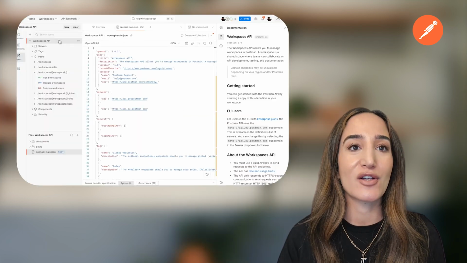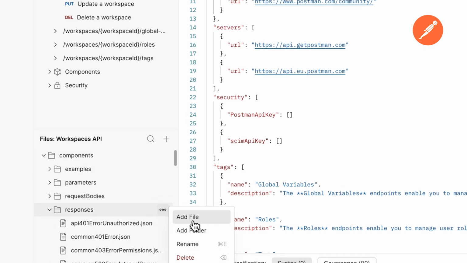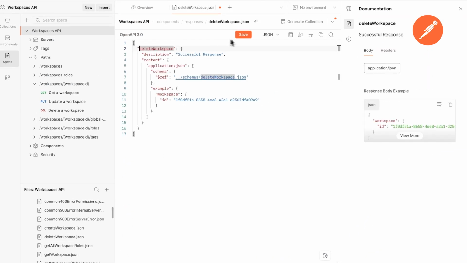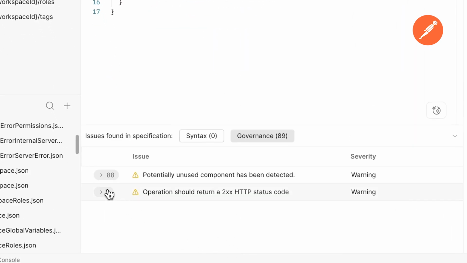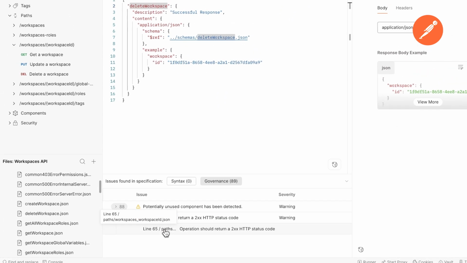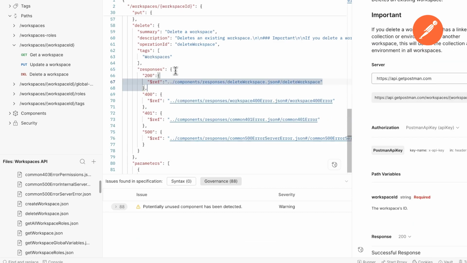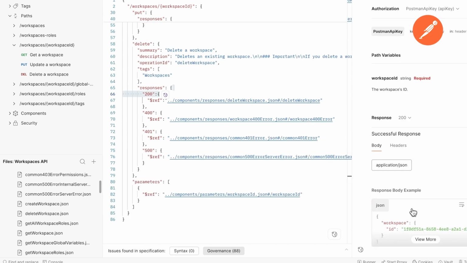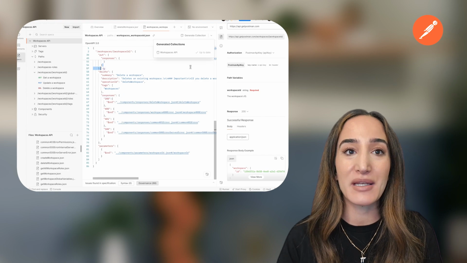Next, we have Spec Hub enhancements that make it easier to work with complex OpenAPI specs that span multiple files. Spec Hub now supports multi-file specs for OpenAPI 3.0. Add, delete, and rename files while maintaining all references. Unified validation highlights issues across all files. Live documentation and collection generation work seamlessly with multi-file setups. Head over to Spec Hub in your workspace to start building with multi-file OpenAPI specs.